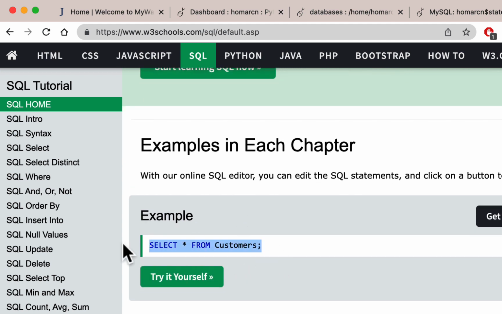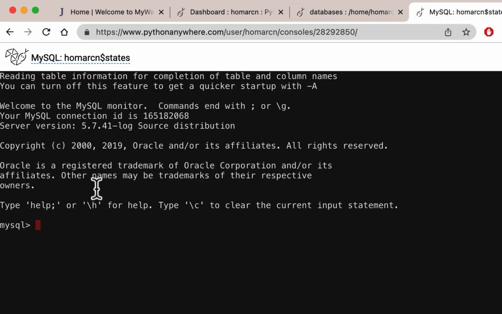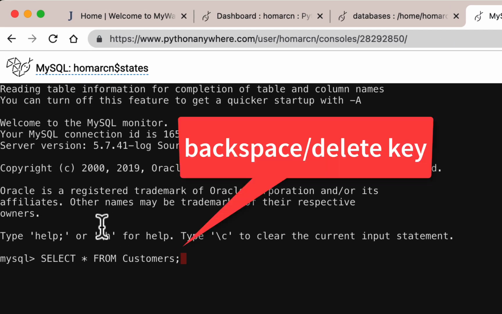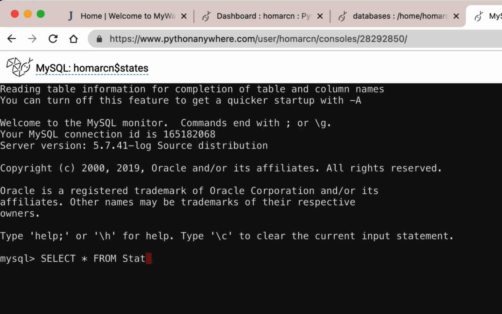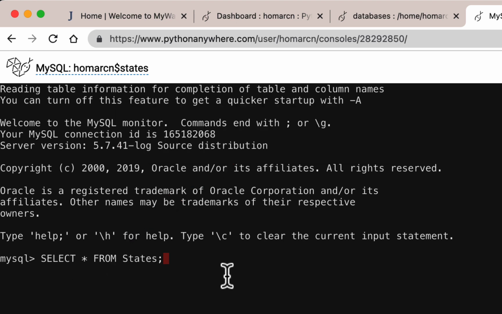Copy that. Let's just copy it, and I'll go here into the interpreter. I'll paste it. Now remember, you have to kind of go back here and delete, and I'm going to put states, and I'll put a semicolon. Now this is our SQL statement. This is our query statement, and this means select all fields from states. So this will show us our whole table. So this should show all the fields from states and show everything.